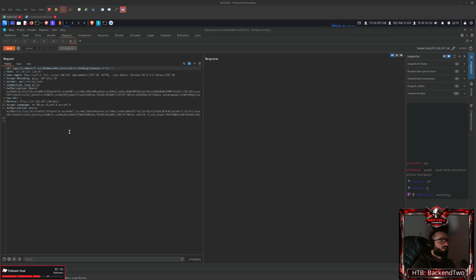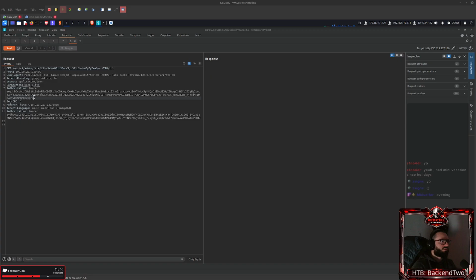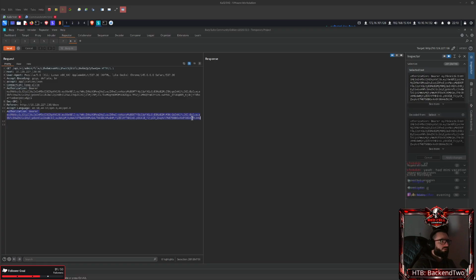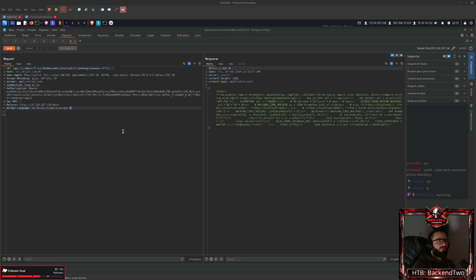We can send that there. Change this token, and I'll remove the second one actually. And let's just see if this works. It does. Okay. So our token is valid.